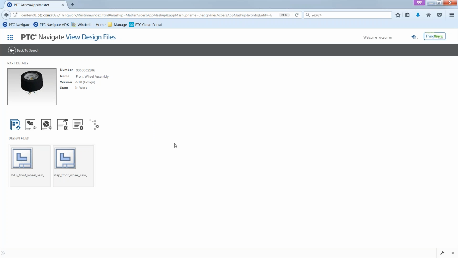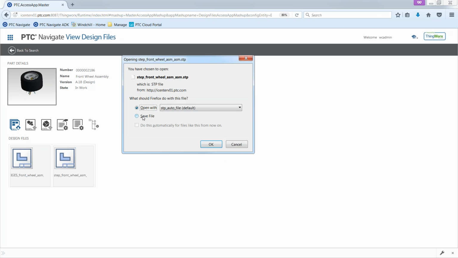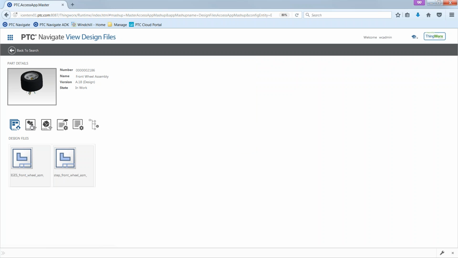So if I open up my front wheel assembly and I'm somebody who is in charge of sending this off to suppliers, I can quickly come in here, take our neutral files, our IGES or STEP files, click on them. We can download them right to our desktop, save them, send them off in an email, do what we need to do with them, or we can open it up into Creo View as well. But we're going to be doing that here shortly, so I won't do it multiple times.